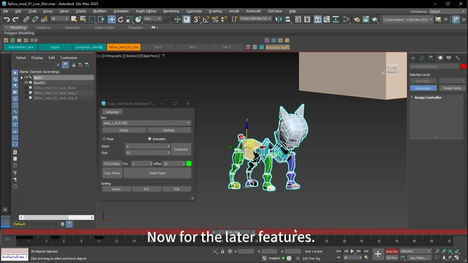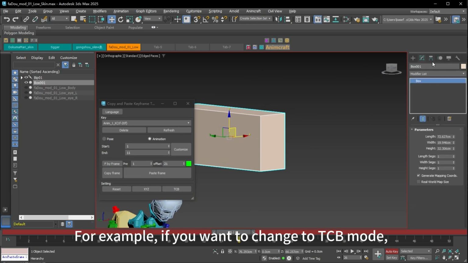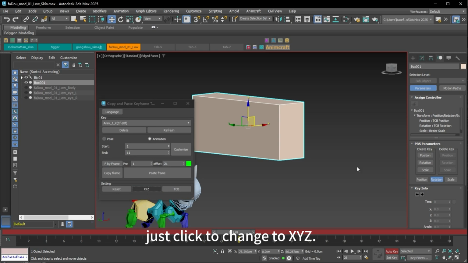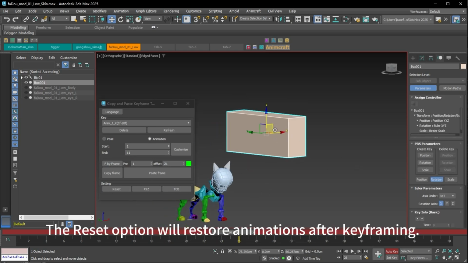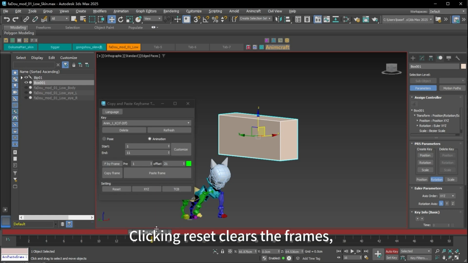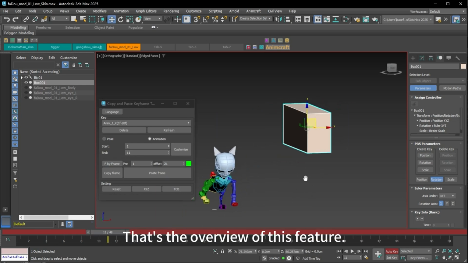Now for the later features. This involves restoring actions. For example, if you want to change to TCB mode, just click to change to XYZ. The Reset option will restore animations after keyframing. Clicking Reset clears the frames, restoring their positions as well. That's the overview of this feature.